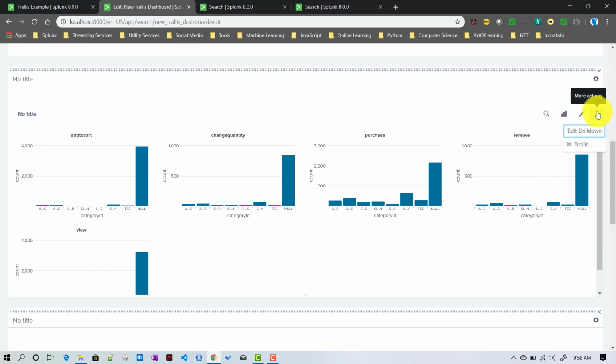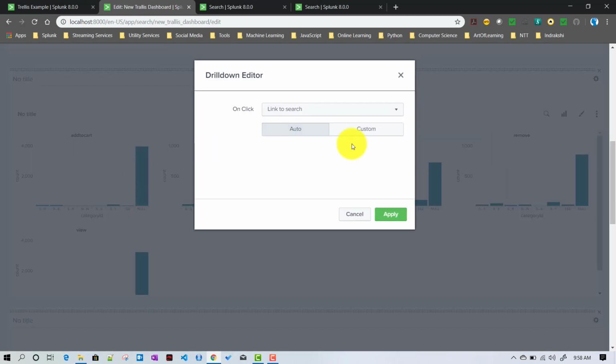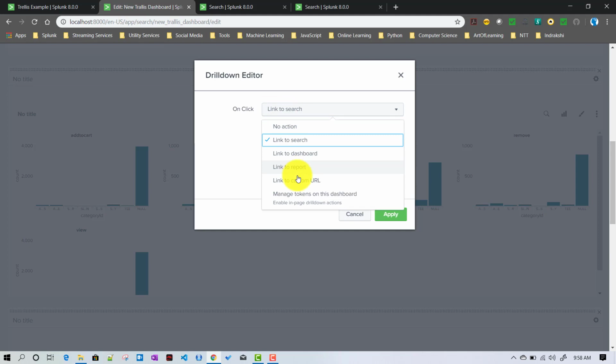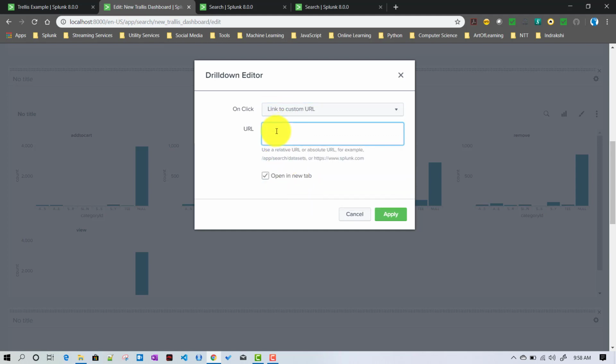So if I just go to drill down over here, currently we have set up link to search, right? So let us try to link to a custom URL. We will try to search in Google. I'll just try to show you those token values set up by Splunk. We will just see whether the value is passing to this URL or not.